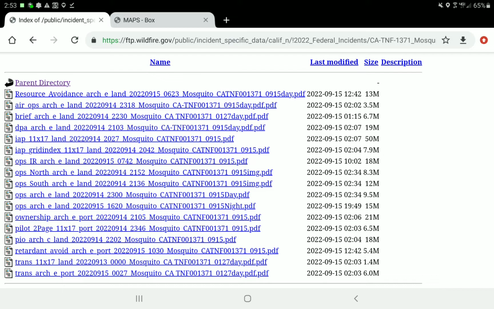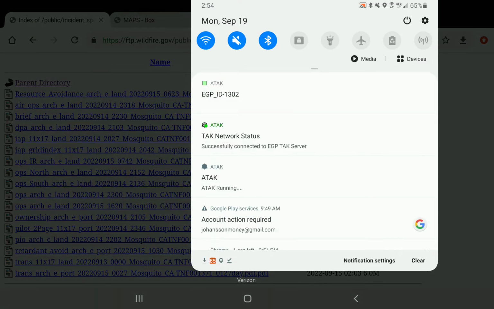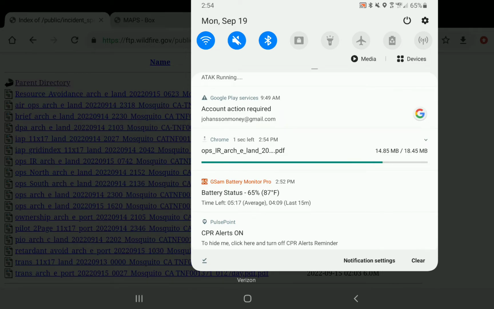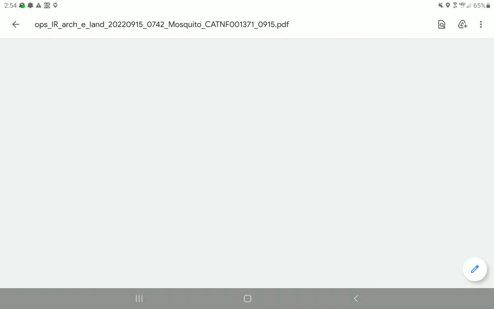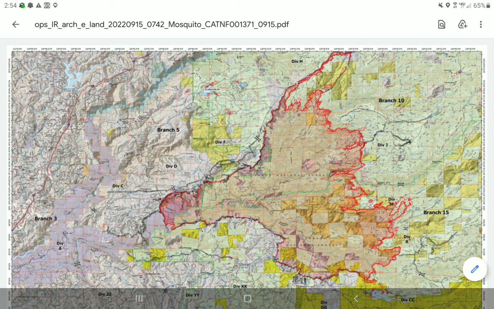Let's click on the maps that we want to bring into our daily data package. I'm going to click on the Ops IR map and it will start downloading. I can see the progress of the map as it's downloaded. Once it's downloaded, the Android device will start opening it up in a PDF viewer. We'll see that happen now. Here is the Ops IR map in this PDF viewer.